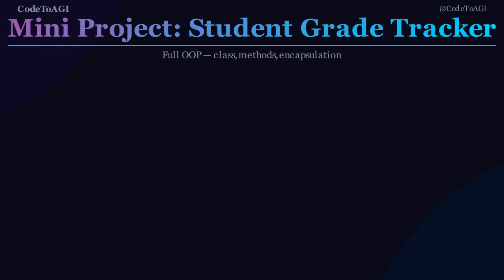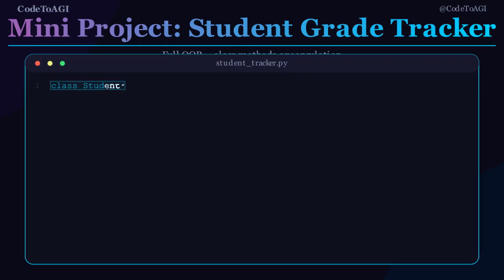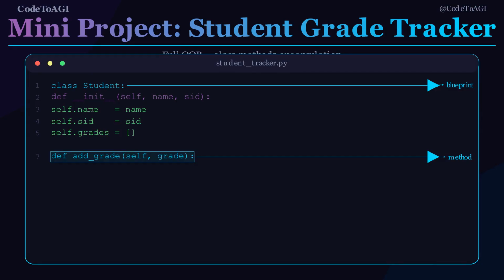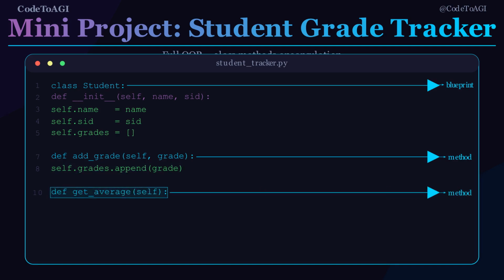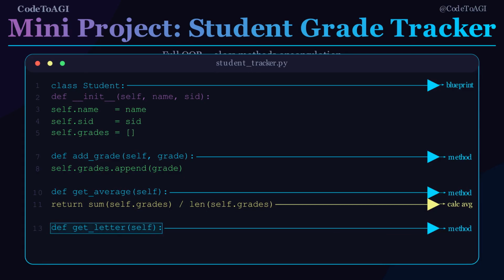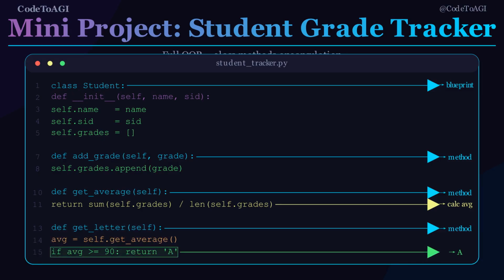Our mini project, a student grade tracker using OOP. Class Student takes name and student ID in the constructor. We store the name, the ID, and an empty grades list. Method add_grade appends a new score. Method get_average returns sum divided by count. Method get_letter_grade checks the average. 90 and above is A, 80 is B, 70 is C, 60 is D, below is F. Method get_report returns a formatted summary string.